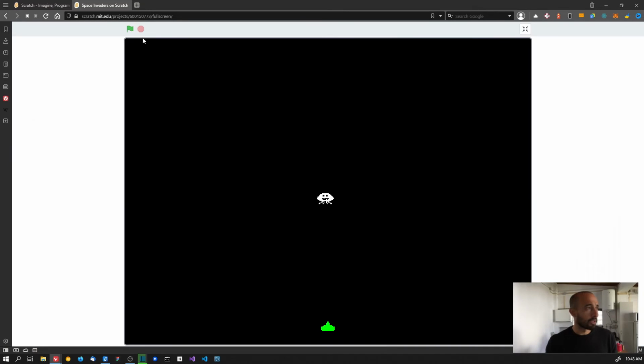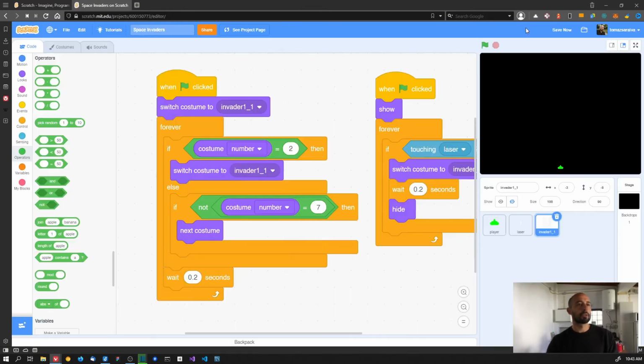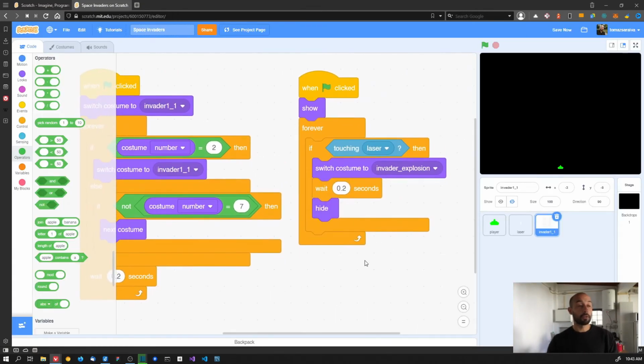Now let's try it again. So it's okay, we destroyed the invader, we have the explosion, and it disappeared. And if you run again, it's all working perfectly. Yeah, that's correct. And you can see also that the bug that we had before, where we were shooting the invader and the laser shot would just continue moving up, it disappeared.